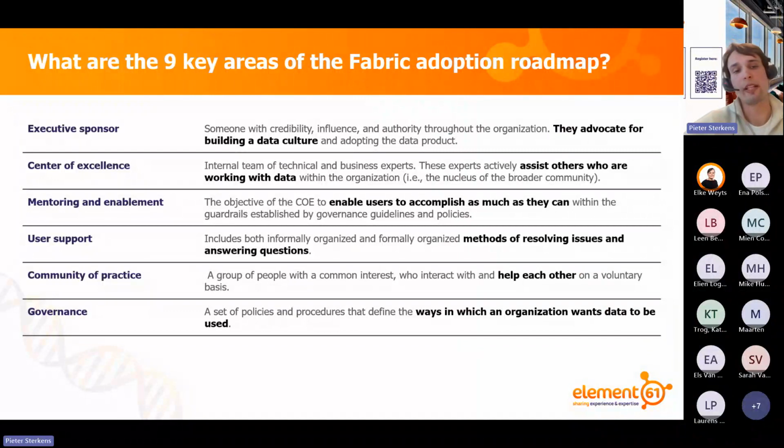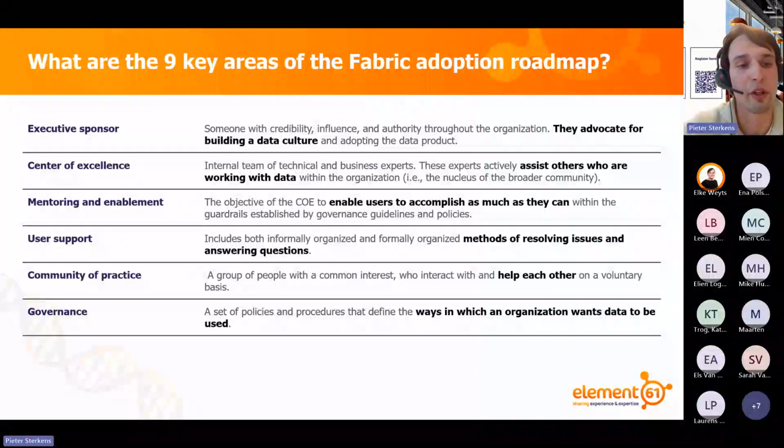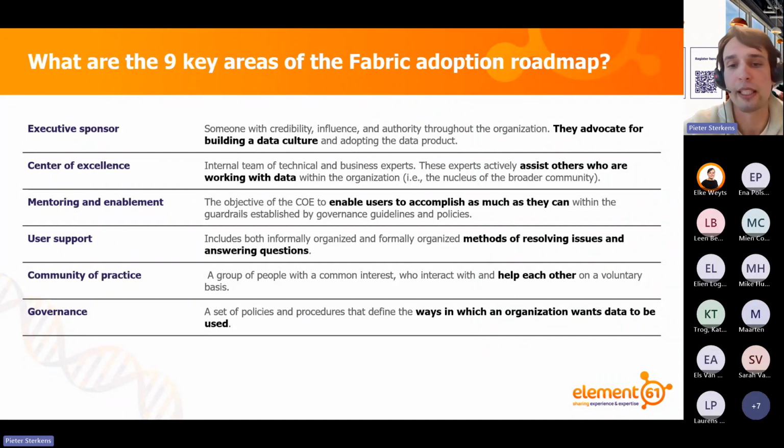Governance, I won't go too deep into that, but you can imagine that all the policies and procedures that you define from a governance perspective influence adoption. It can be security, can be other ways, but basically these are guidelines in which the organization wants data to be used.